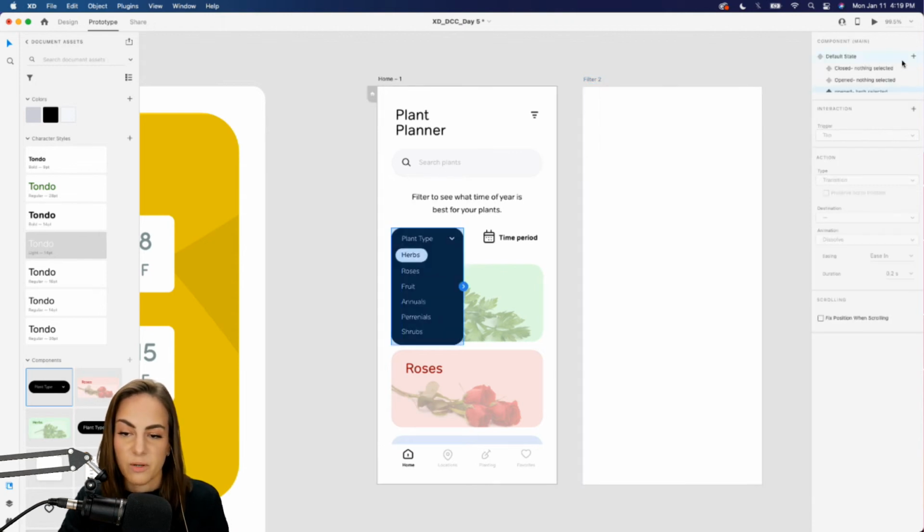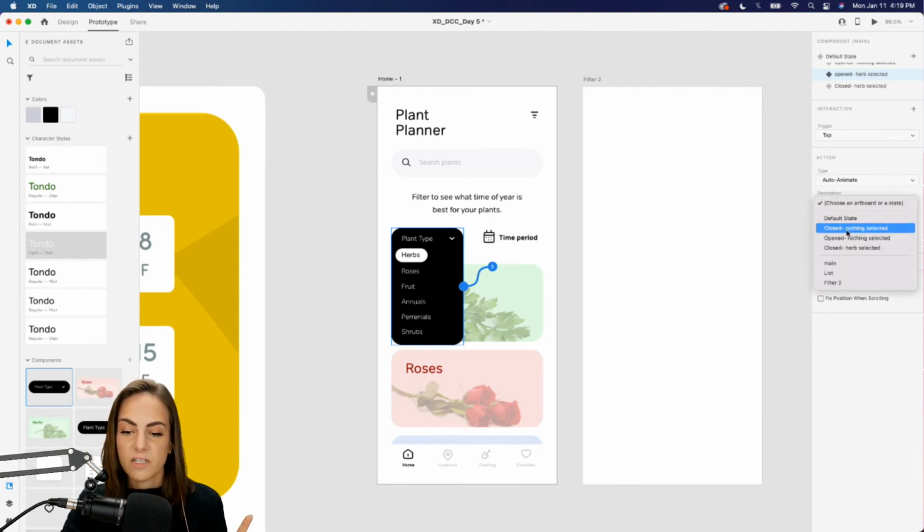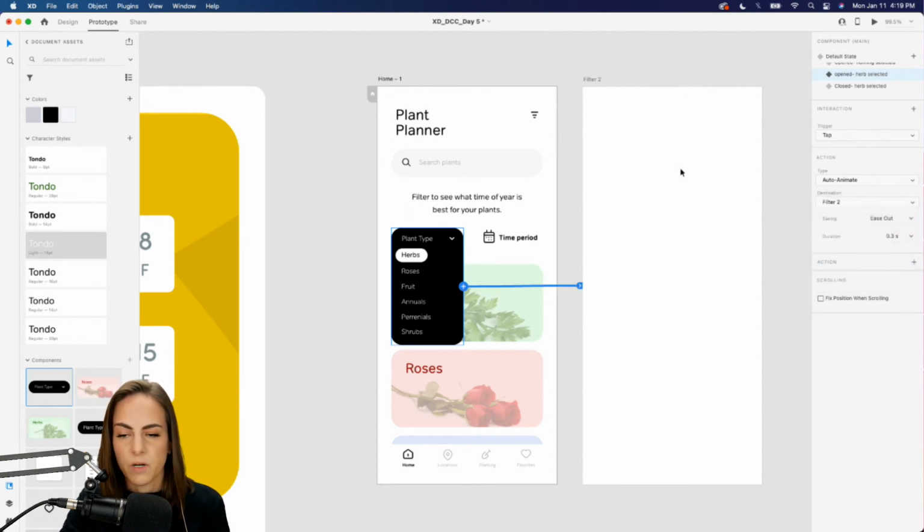Okay, so now we have opened herb selected. And so same thing, tap, trigger, auto animate, but for the destination, instead of doing one of these states, we'll come down here and we'll choose filter 2. So now that'll open up to that next page. And then, yeah, I think we're good.